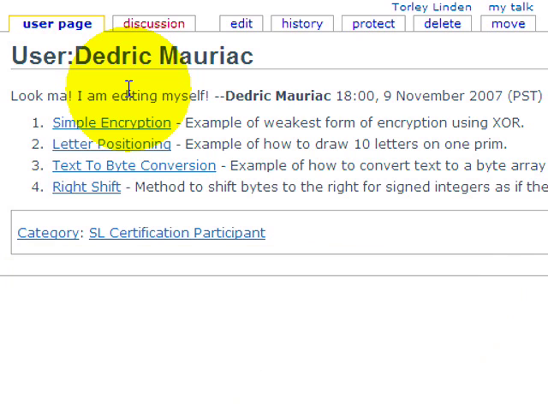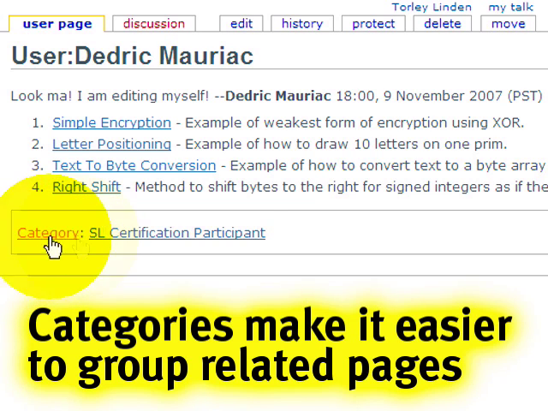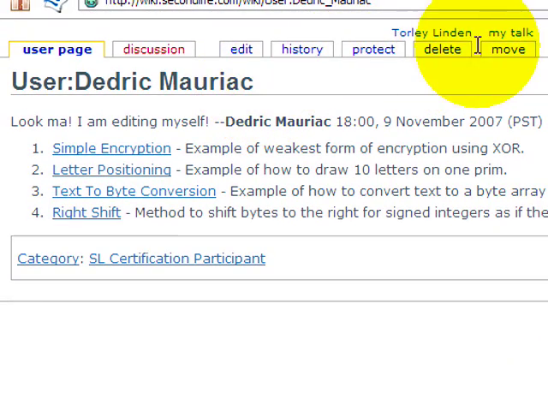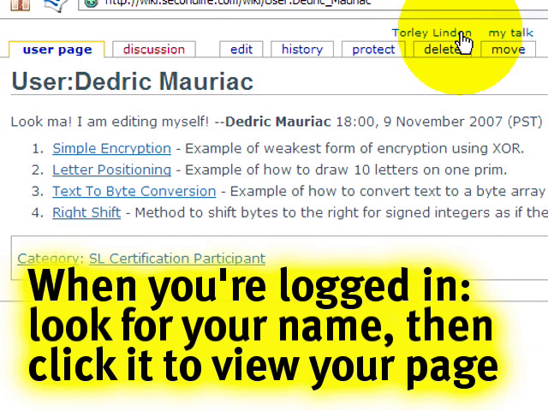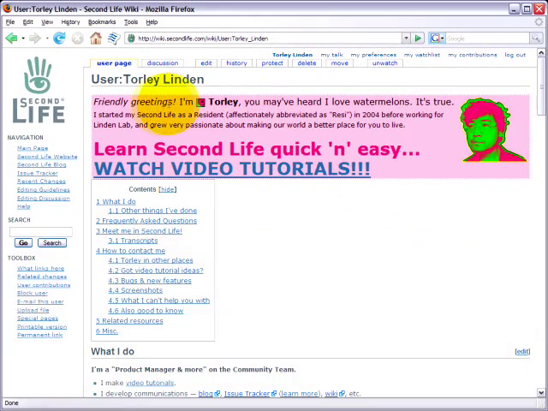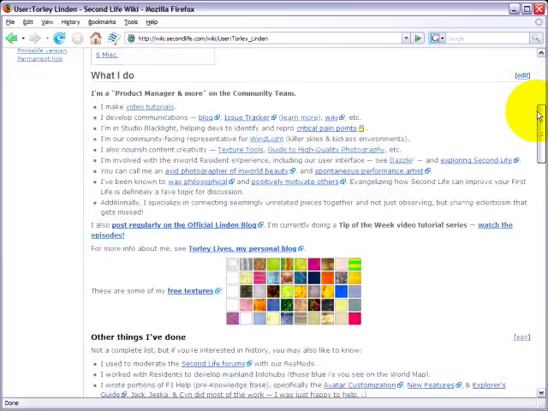You'll notice right here, you can also put categories to sort your wiki page into if you belong somewhere, someplace. Up here, you'll see it says my name, Torley Linden, and the hover text that says my user page. Appropriately enough, when you're logged in, it'll show your name here, and you can go ahead and click to view your user page. Now, I'm very watermelon-y, and of course I'm advertising video tutorials like the one you're watching. My wiki page is rather elaborate. It goes into great detail.